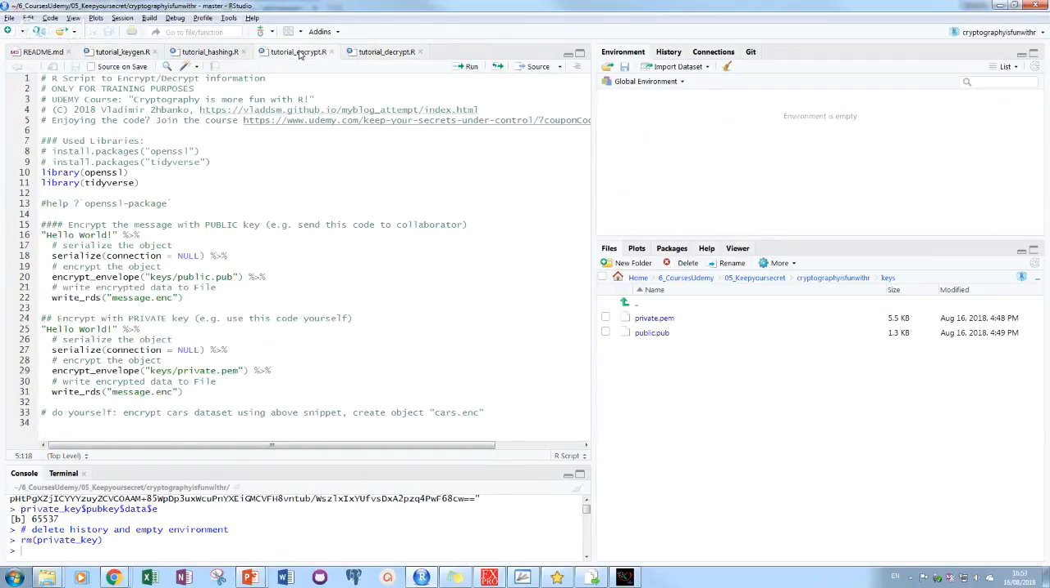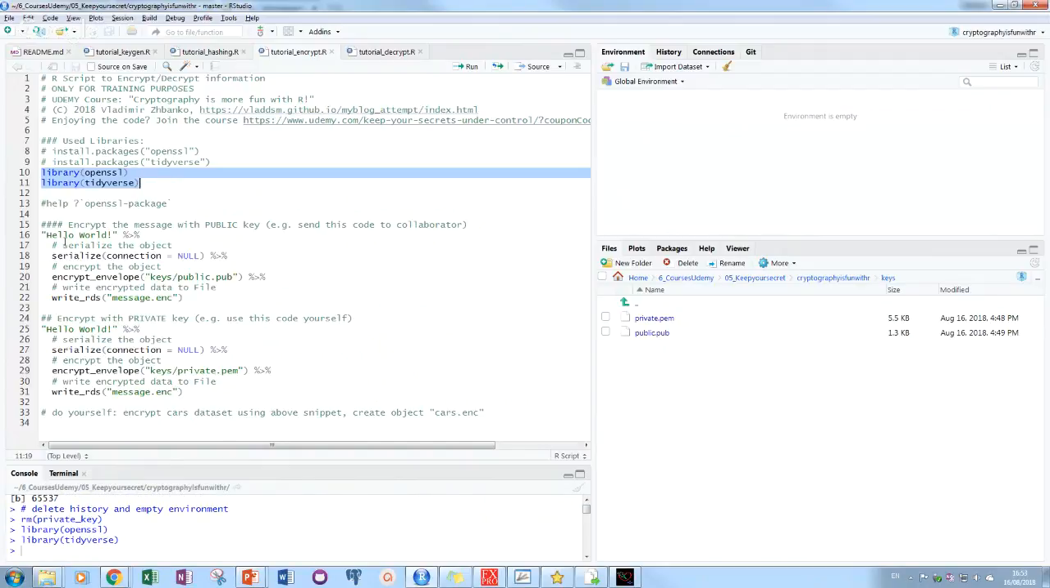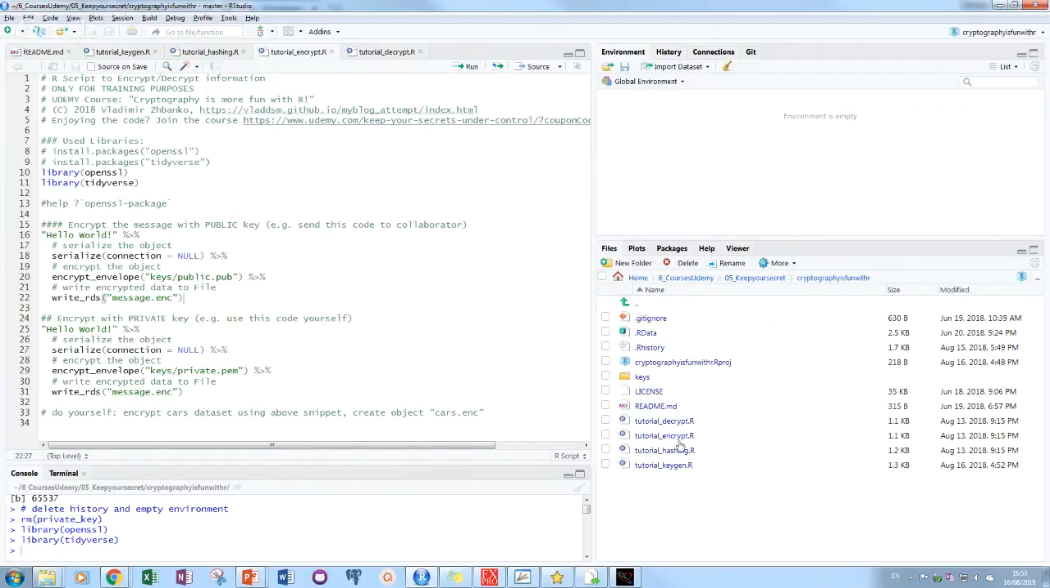Now, we are going to talk about how we use those keys, for example, for encryption. So now I have another script. Please open another script which is called tutorial underscore encrypt. And here you have this other script. If you want to start from scratch, just execute this code. What we're going to do now, we will encrypt the phrase "Hello World" and write it to our repository.